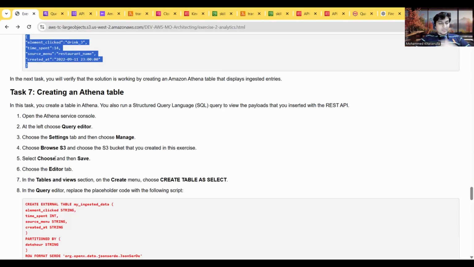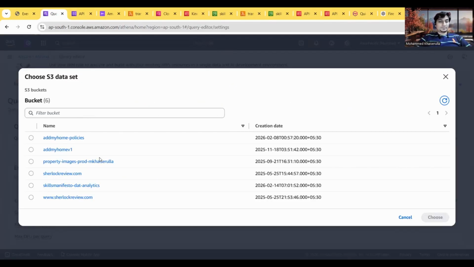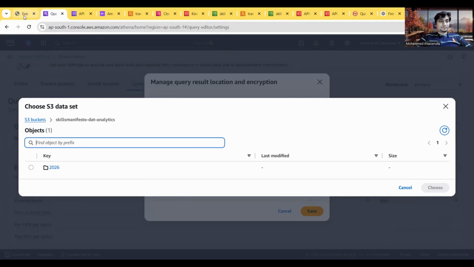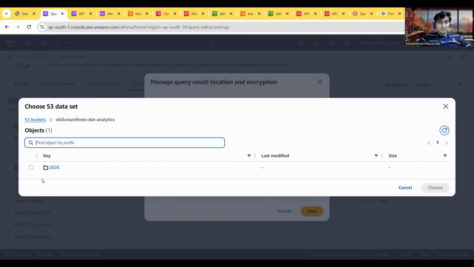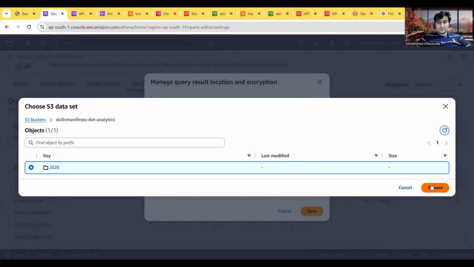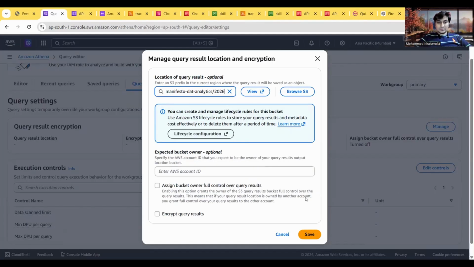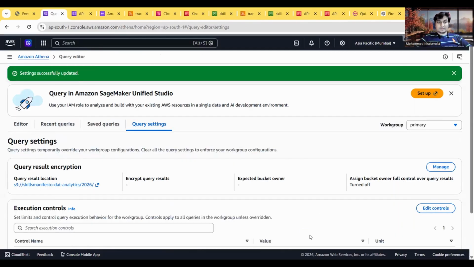Should I create a new one? Choose the browser, choose the S3 bucket that you created in this exercise. Okay, this is one. And then select, choose, and then save. Choose editor tab. And then select this one, choose, and then save. Go to editor tab.